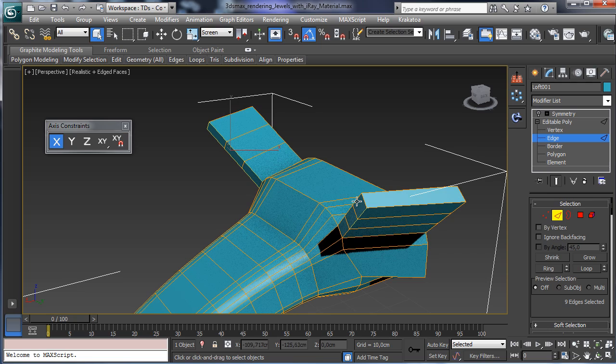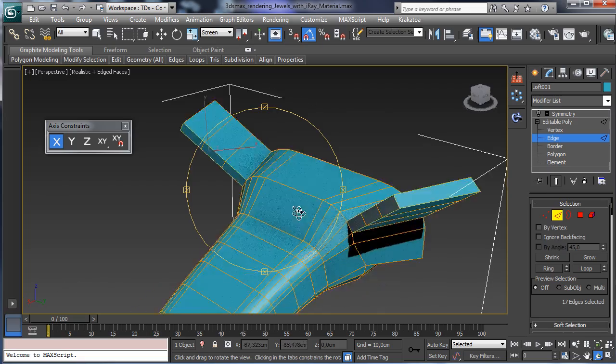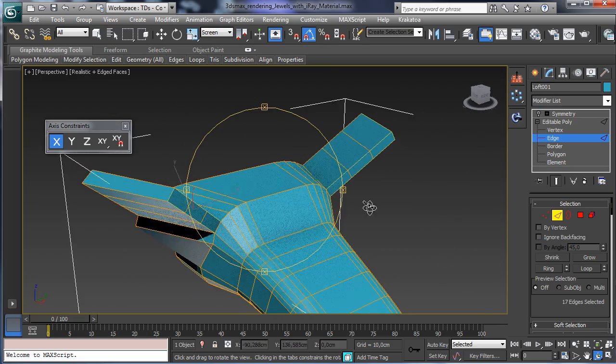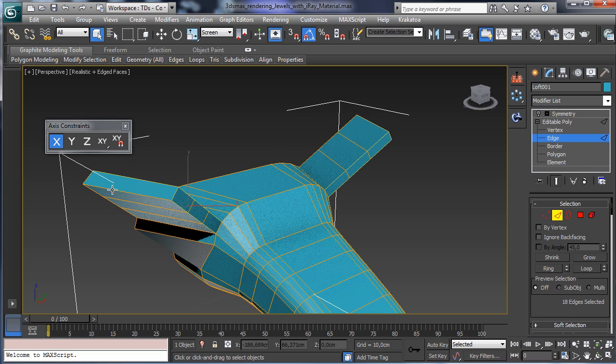To do something like that, we have to select all the edges needed, and then we can do a simple chamfer.